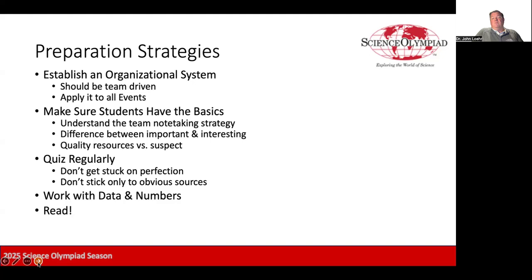Then it comes down to learning stuff and just practicing, right? So quiz regularly. Don't get stuck on perfection, right? It's better to know a little bit about everything than getting just a small sample of stuff right 100% of the time. And I think kids a lot of times can get caught up in, I've got to achieve perfection. It's not about perfection. It's about learning as much as you possibly can. And then, like a lot of core knowledge events, your event supervisors know this stuff and live these fields and live this information on a daily basis.